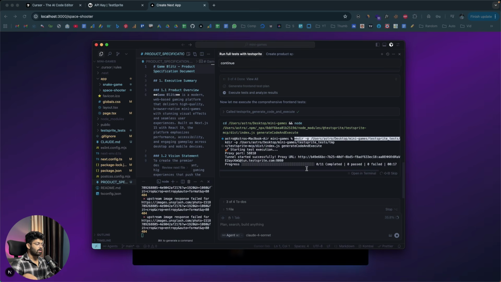And now, depending on how complex your app is or the number of tests that the AI has to do, the time it takes to complete the test will vary. So we will wait for the AI to complete all these tests, and I'll see you afterwards.